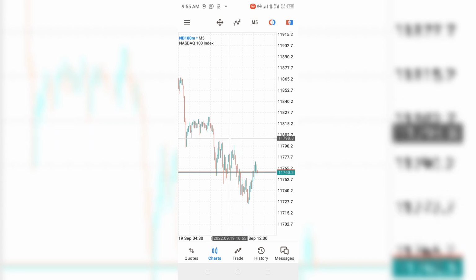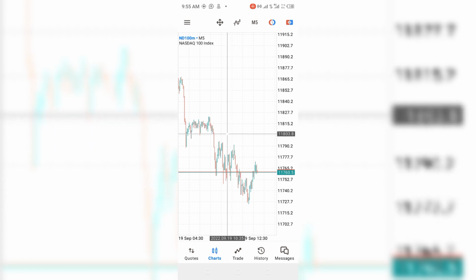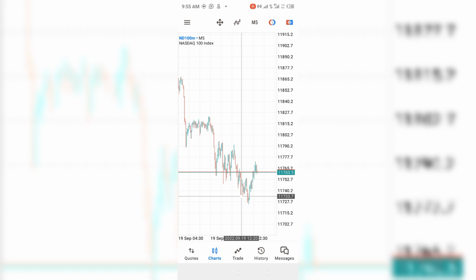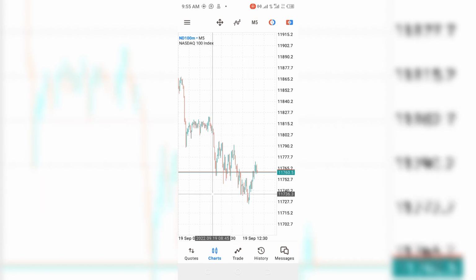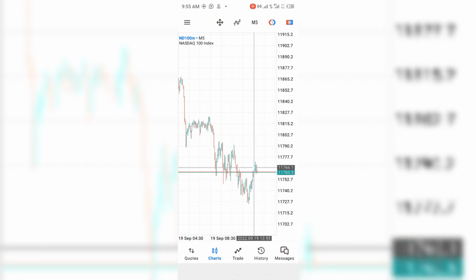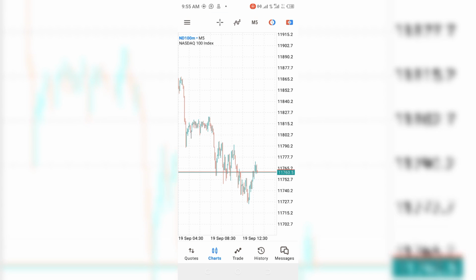So this cross line is just simply something that you can use in order to just see maybe the vertical and the horizontals at the same time, and just like that. Yeah, if you don't want it, you can uncheck it.